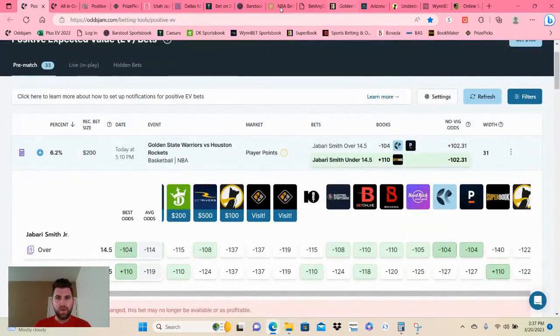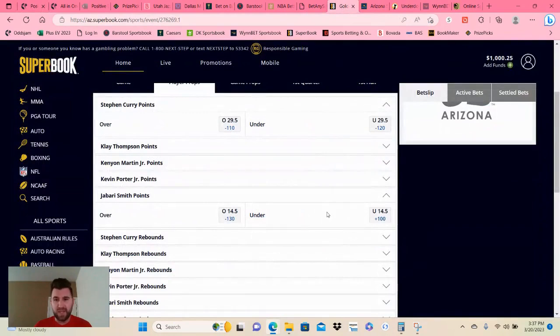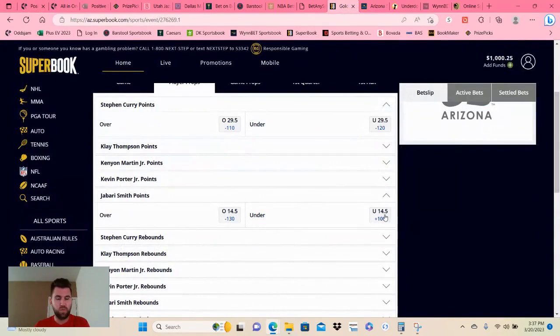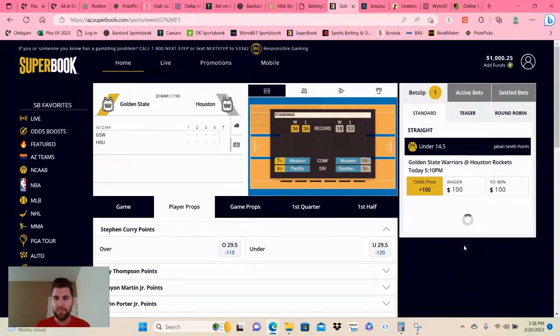As you can see, this technically still has plus EV, and here's a great example why. It's better at plus 110, but the no-vig fair odds for this bet is minus 102. So if you can get any kind of odds better than minus 102, it still has plus EV. The reason it has 6.2% plus EV is because plus 110 is a lot further away than minus 102. But plus 100 still beats minus 102. So we're still going to lock this in for $100.